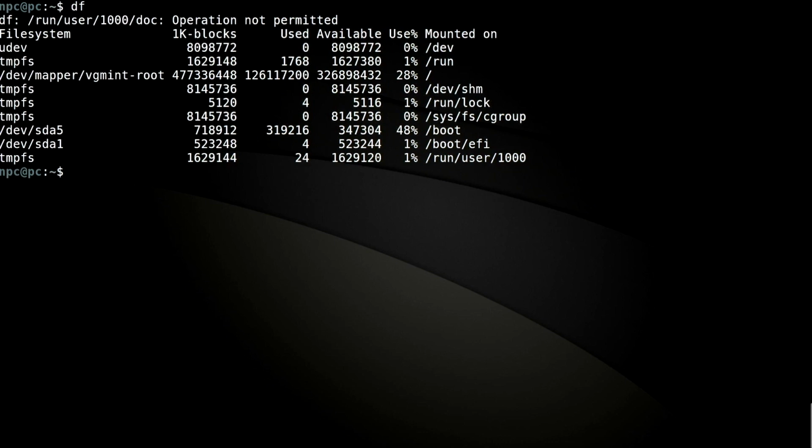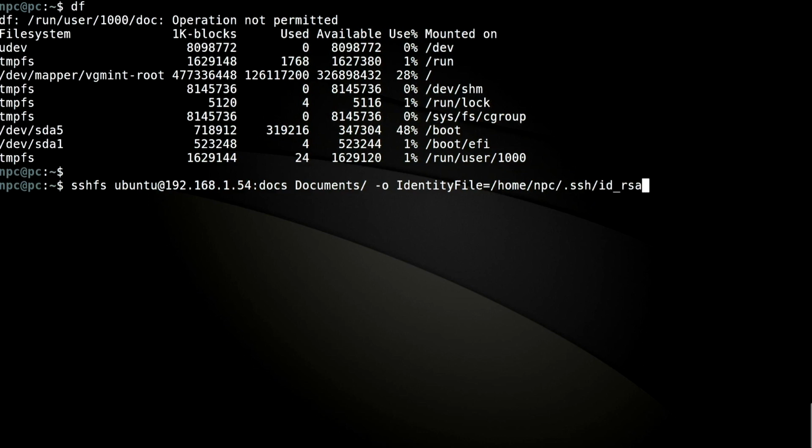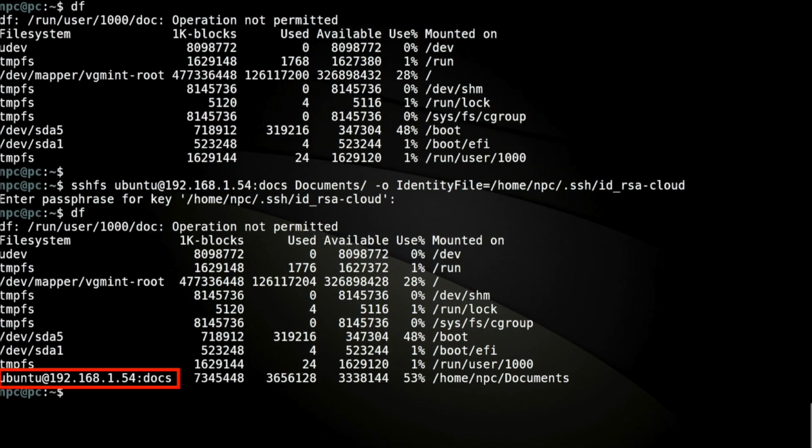The syntax is straightforward. SSHFS. A remote directory you can access through SSH. A local mount point for the file system. And pass the SSH key as an option. I have mounted this remote directory into my local computer.